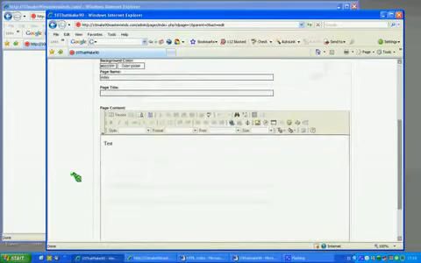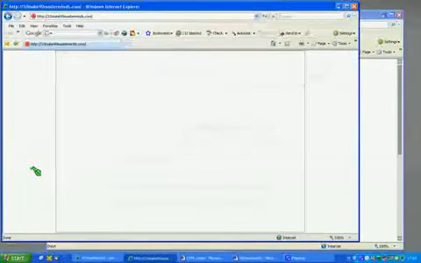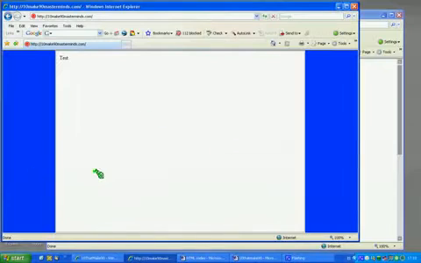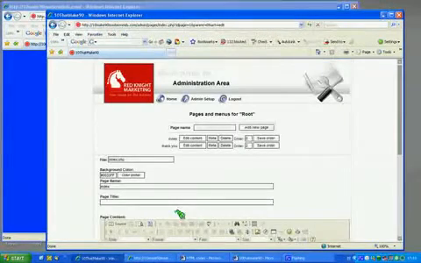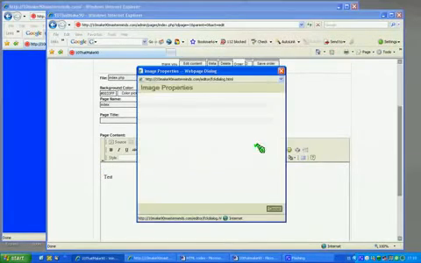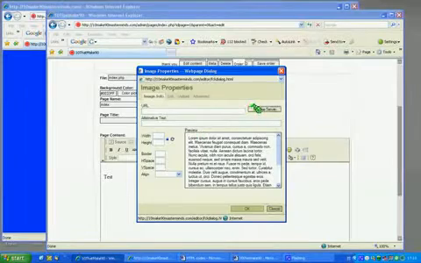Now we've saved this part. Let's take a look at our website and see what we've done. Here we go. Now we have the blue background and the little test. The next step we're going to take is to insert the header into our website. So we simply click on this link. We browse our server.